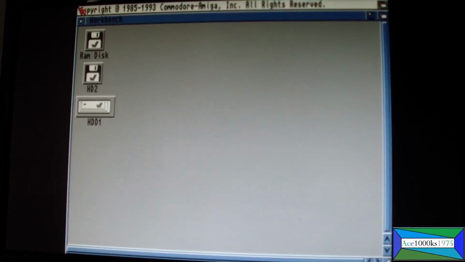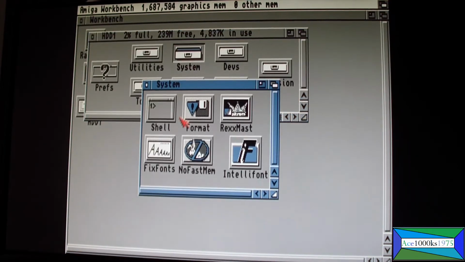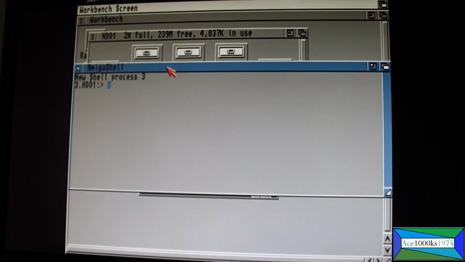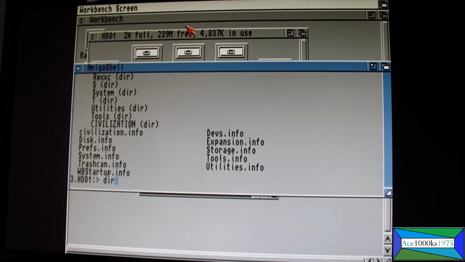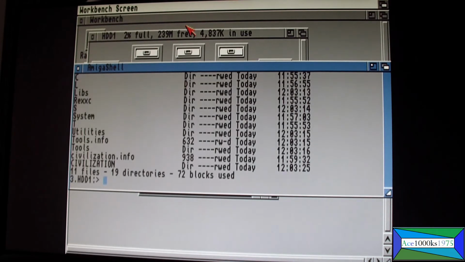And as you can see, Workbench 3.1 is loaded on it. This is the hard drive run. I could go in here and access everything I need. So let's see, HD, it's called DH0, DH1 is hard drive 2. Let's see if I can access it. Yes, I can. That's it. And let's go back to DH0, that's the first hard drive. And that's everything on there. Okay, so it does work.